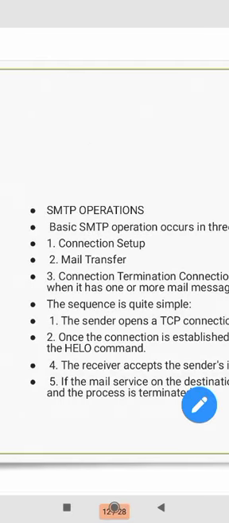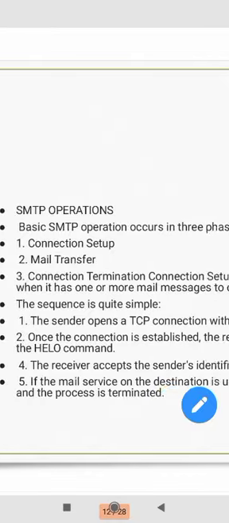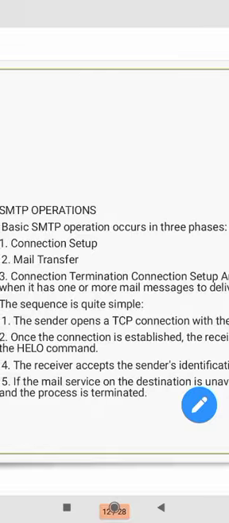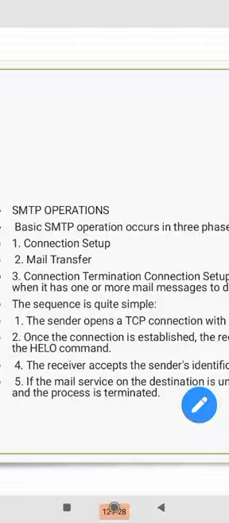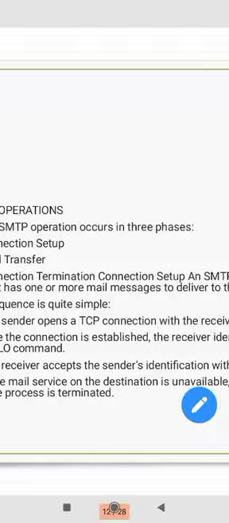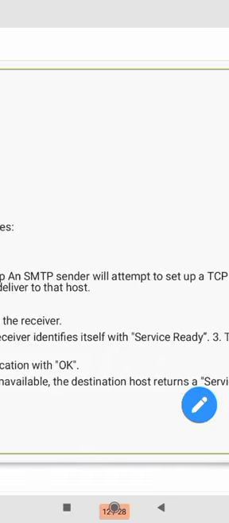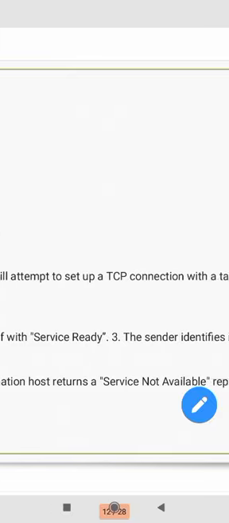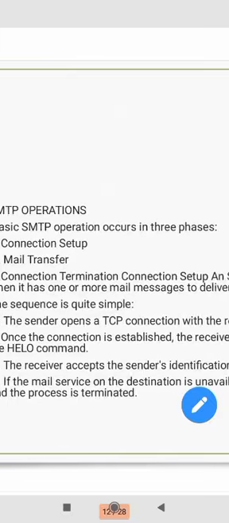I will send a hi message. If it is received by the receiver, the connection is established smoothly. The receiver accepts the sender identification with OK. If I send hi, he will accept and reply OK. So the message will be sent correctly. If the mail service on the destination is unavailable, the destination host returns a service not available message.